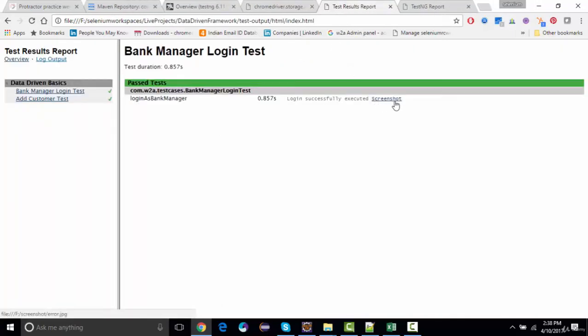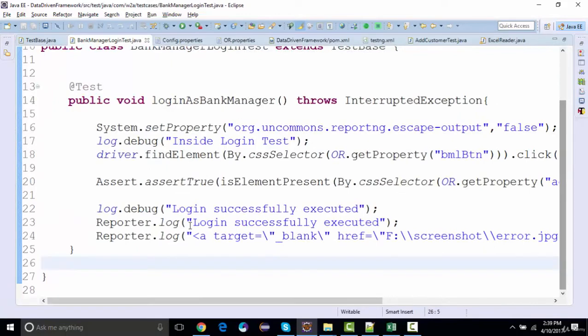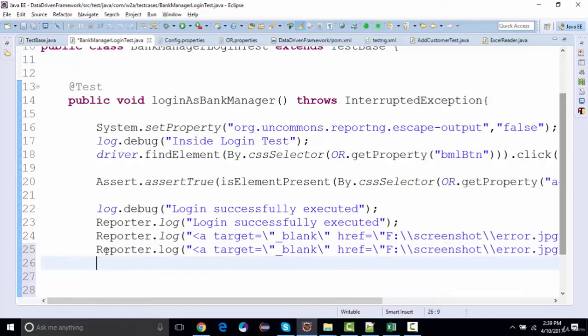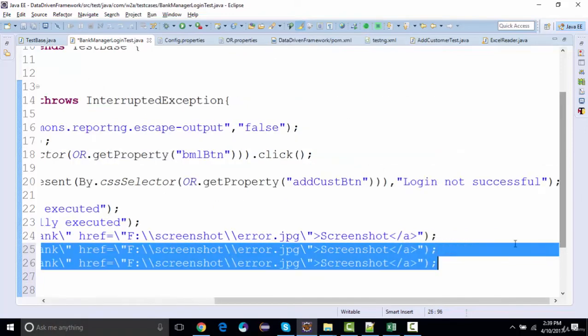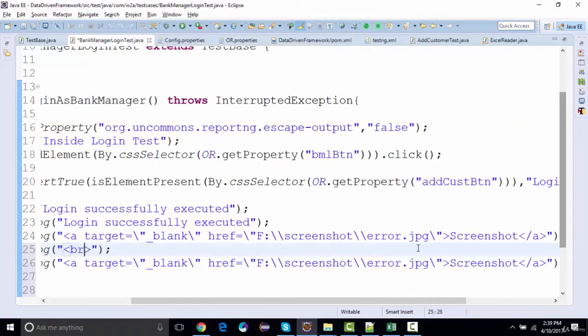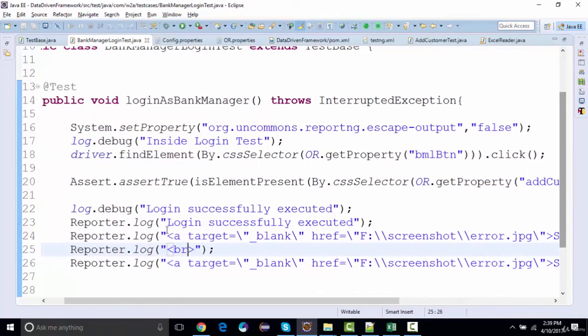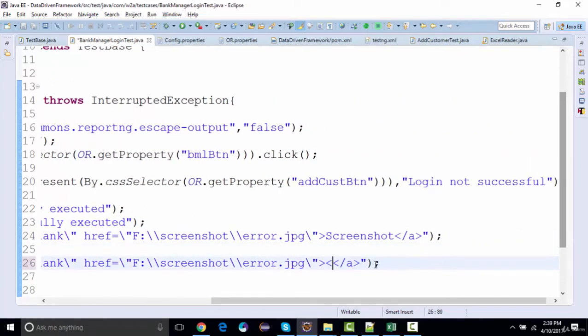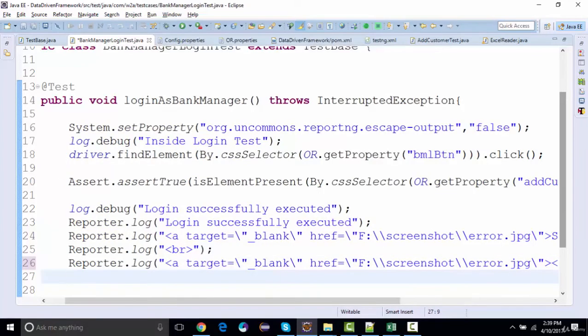You can create links, you can add your own HTML to this report. Even if you want to see a small thumbnail over here, you can do that as well. See how it is done. So what I'm going to do, I'll copy this, and I'll first add a break statement over here, that is, it will add a new line. And then instead of giving screenshot text, I can add an image over here. So image src equal to, and I'm going to give the image path over here.